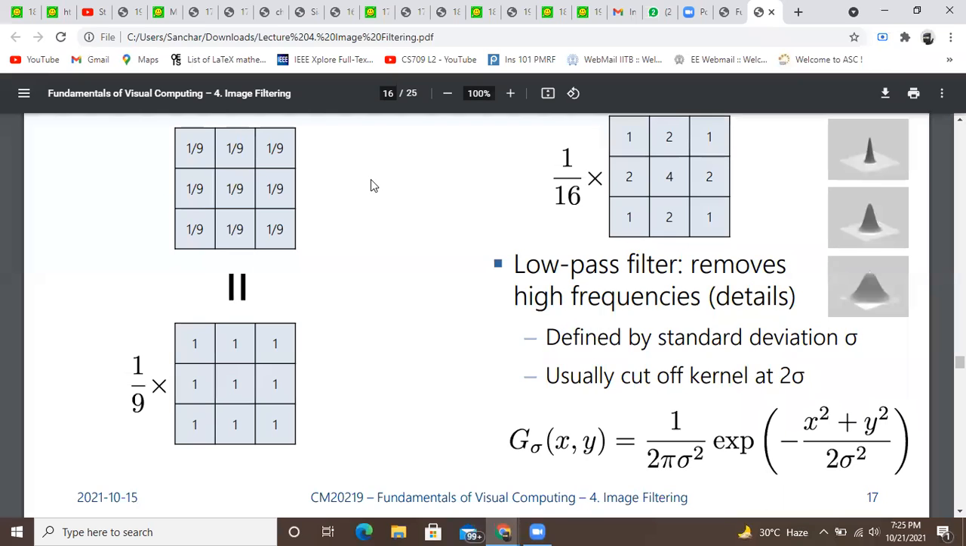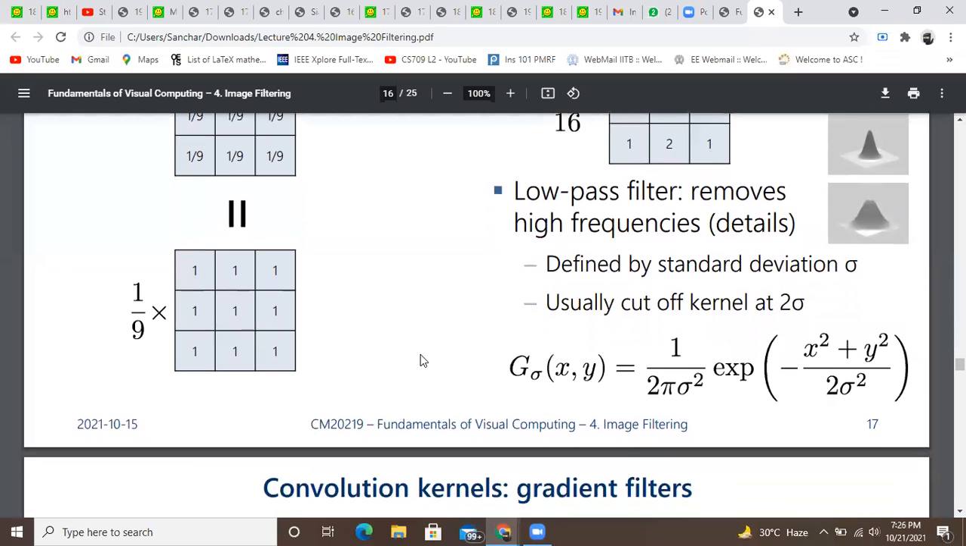So details means, if the difference between neighboring pixels has some information, and the statistics of different neighborhoods have different relations, then those parts will be removed using this low pass filter or the averaging filter.